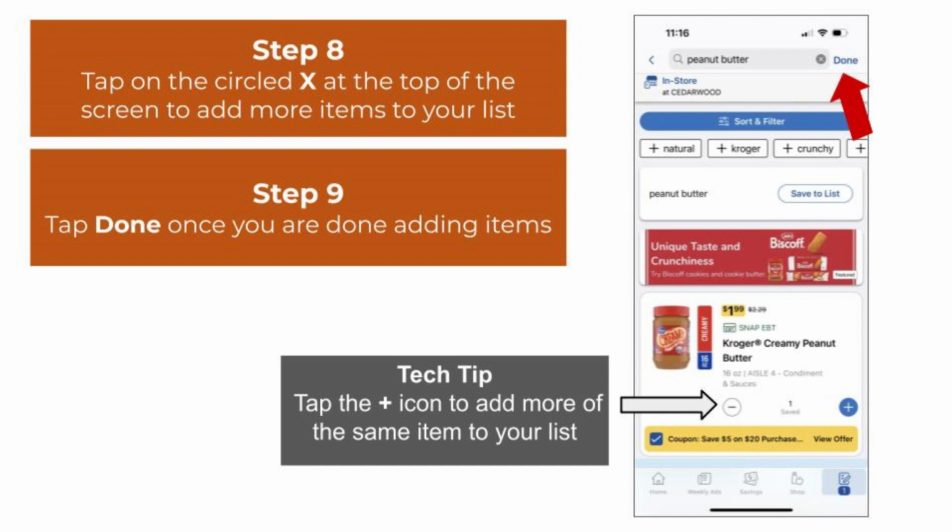To add more items, tap on the circled X at the top of the screen and repeat the steps to search for a product and add it to your list. Once you are done adding items, tap on Done, located at the top right corner of the screen. Another thing to know is that you can add more of the same item by tapping on the plus icon located to the right of the product after you saved it to your list.